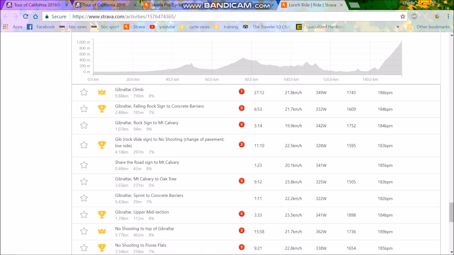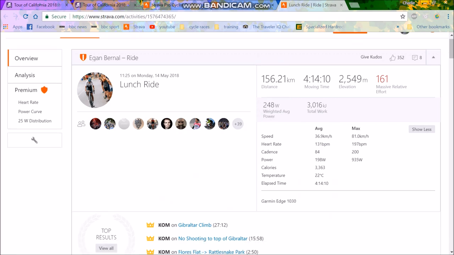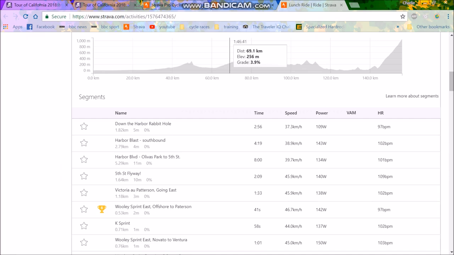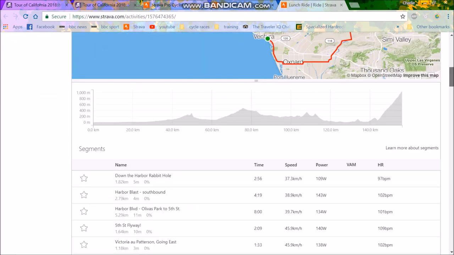So we'll go on to this ride here, which is Gibraltar Road. You can basically see a 4 hour ride, pretty chilled out, weighted average power 250. So, you know, for him, it's not crazy. So pretty flat stage generally, a little bit of climbing here or there, and then basically finishes up Gibraltar Road. I mean, 2,500 meters is still decent climbing, but most of it's at the end.